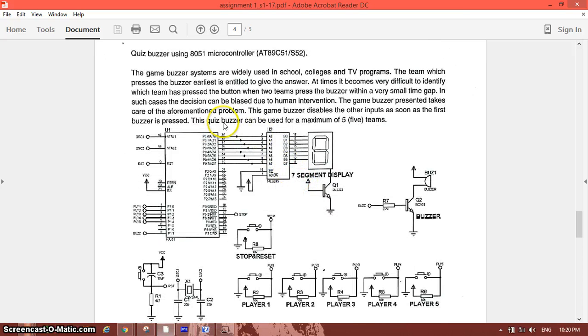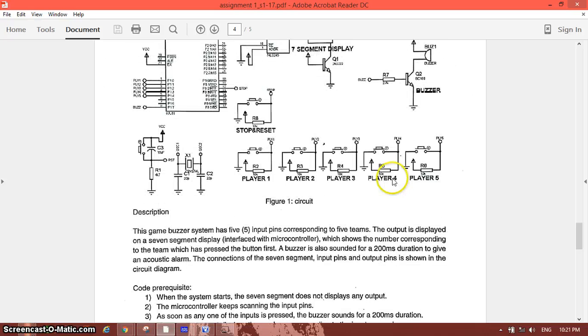One game buzzer system that is widely used in schools, colleges, and TV programs. The team which presses the buzzer earliest is entitled to give the answer. At times, it becomes very difficult to identify which team has pressed the button when two teams press the buzzer within a very small time gap. In such cases, the decision can be biased due to human intervention. The game buzzer presented takes care of the aforementioned problem. This game buzzer disables the other inputs as soon as the first buzzer is pressed. This quiz buzzer can be used for a maximum of 5.